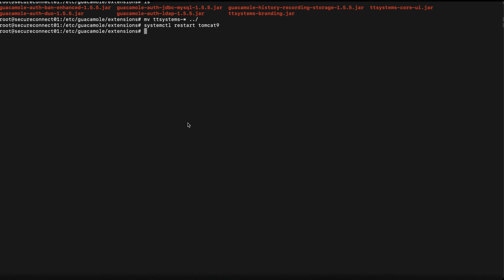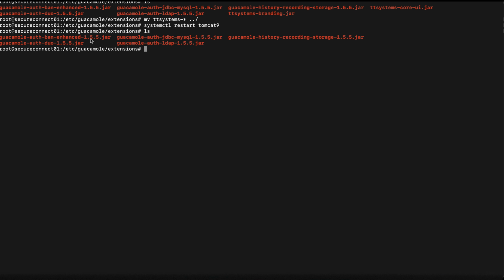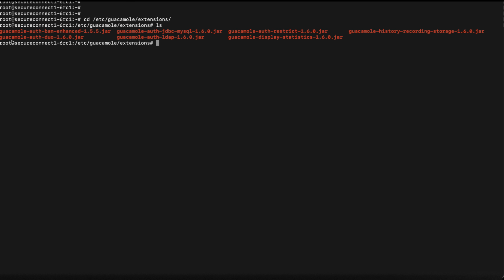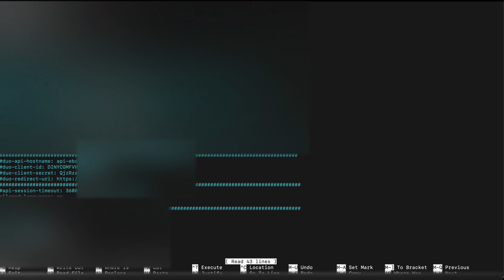So first of all, what you want to make sure is that you have the Duo 1.6.0 installed. And once you have that installed, you want to go into your guacamole.properties. And if you look in here, some of the parameters change with Duo. In fact, all of them changed. So I'm going to put two systems side by side so you can take a look at that.